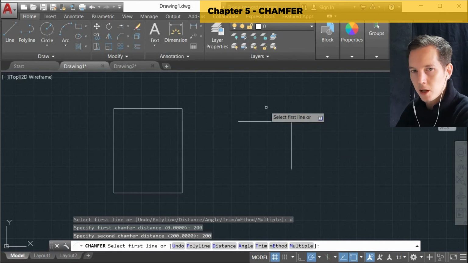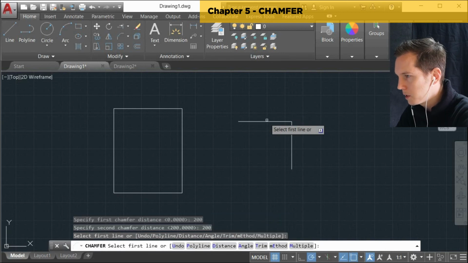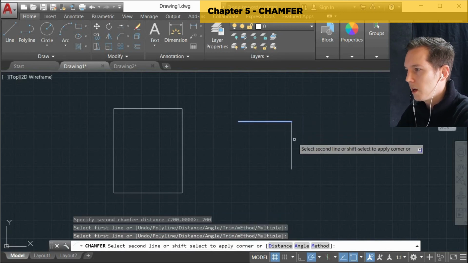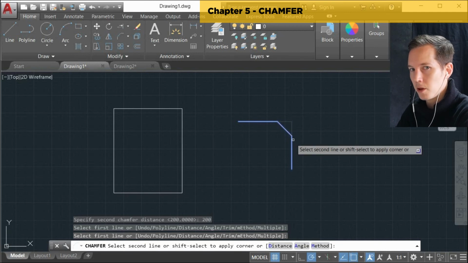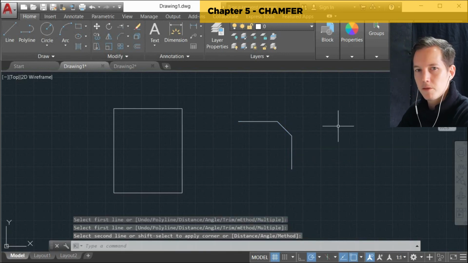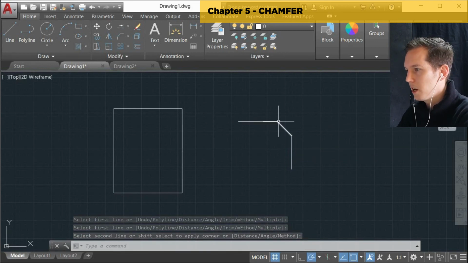It's asking me to select that first line again. I can go ahead and select it. Click. Did I get it? No, I got it. And now the second line there. Now before I've even clicked, it's already showing me the result of the chamfer. But I'm happy with that. 200 looks good. So I'm going to click again. End of tool. Okay, it completed for me. The chamfer is done, and there it is.